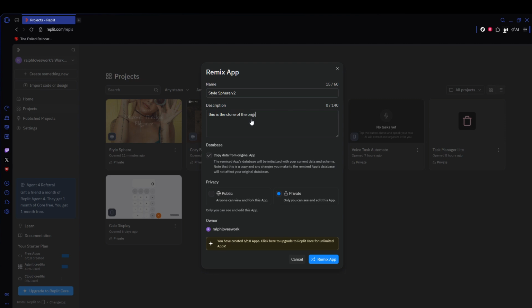Choose the project's visibility, public or private. Public makes your remixed code viewable by others and easier to share or get feedback on. Private keeps it to yourself or your team. Depending on your plan, private projects may have limits, and public projects should never include secrets or credentials in code or config. Finally, click Remix App to create the fork.